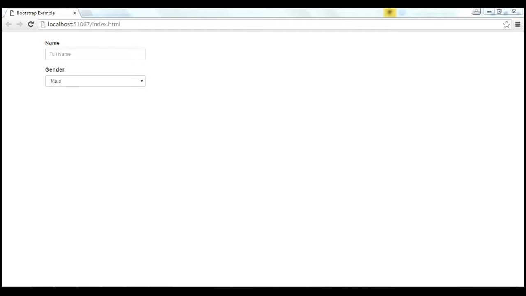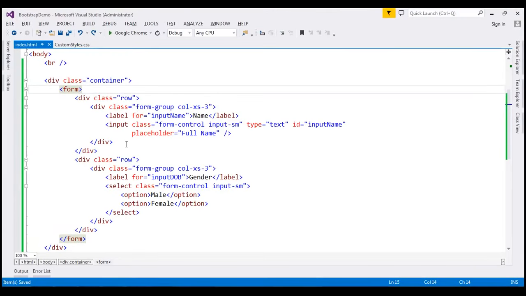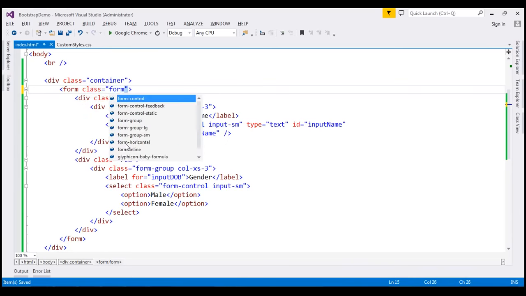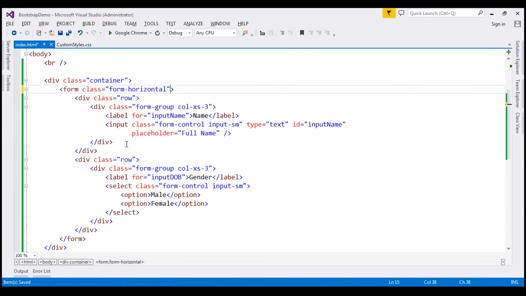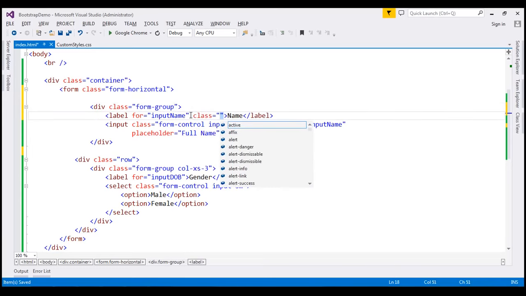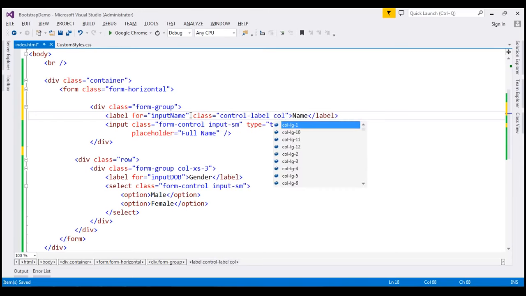Finally, let's discuss how to control the height of the form controls and their associated labels on a horizontal form. First, let's convert this vertical form to a horizontal form. To convert this to a horizontal form, the first thing that we need to do is use form-horizontal class on the form element. We don't need this row, so I'm going to delete it. We don't need this col-xs-3 class on this form group div, so I'm going to delete that as well. And then on this label element, I'm going to use control-label class, and we want this label to be 1 unit wide, so let's use col-xs-1 class.